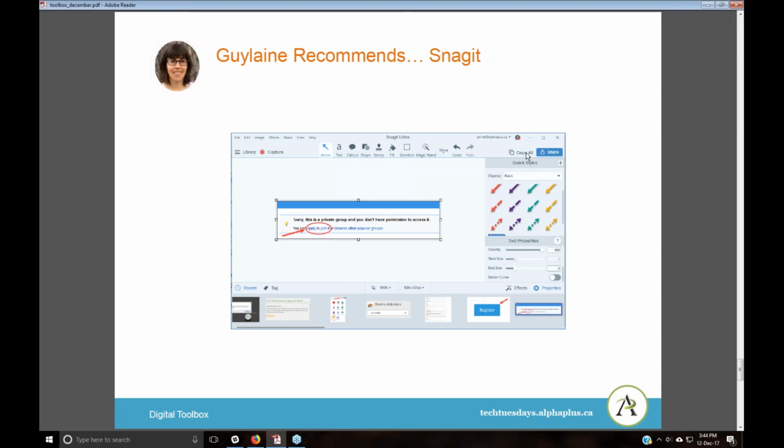Snagit has a little brother. We call it a little brother, made by the same company. The software is called Jing, J-I-N-G. You might have heard of it. It lets you do screen capture, but it doesn't have the same extended features for editing. Quite sure it's free. When I tried it about a year ago, it was free. I didn't find it could do enough for what I needed, but if you would like to try a simple screen capturing software, it might be worth trying before spending on Snagit, because it's free. You can just give it a try.